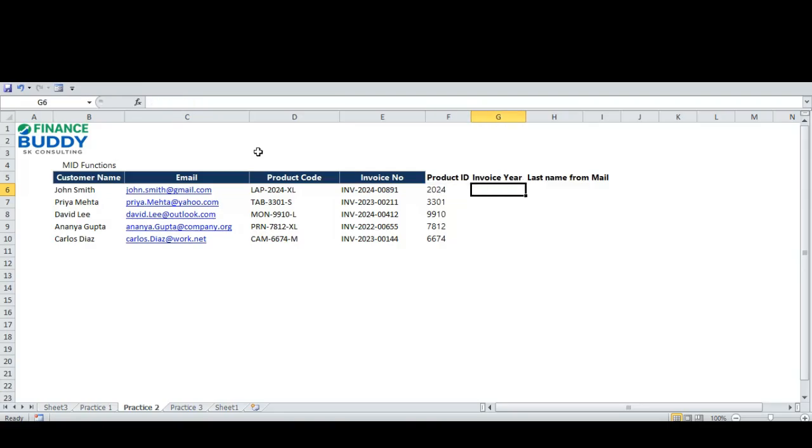You can try this on your own for the invoice number. You can pause the video here for a few seconds and try this formula to extract the invoice year. I'm assuming you have tried it. Now let me show you what the answer was. MID, invoice number, comma, 5, comma, 4.